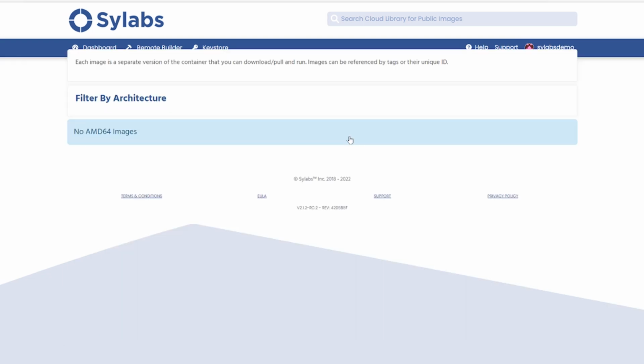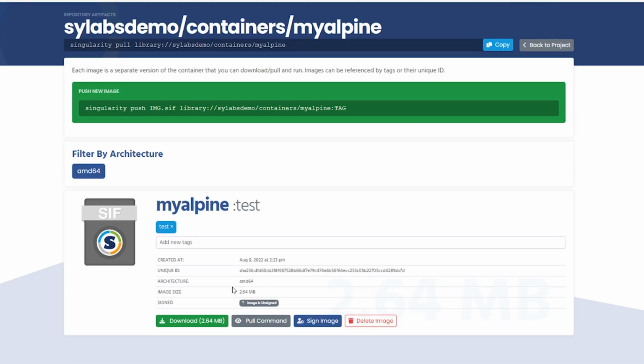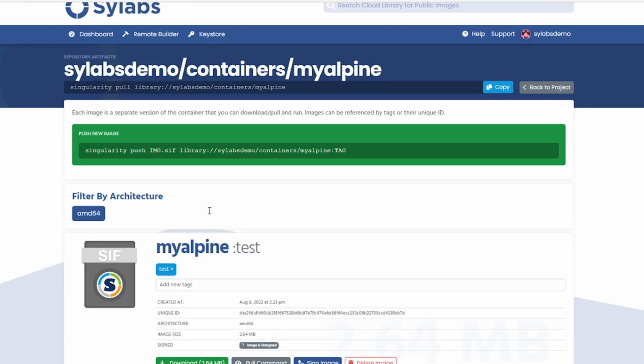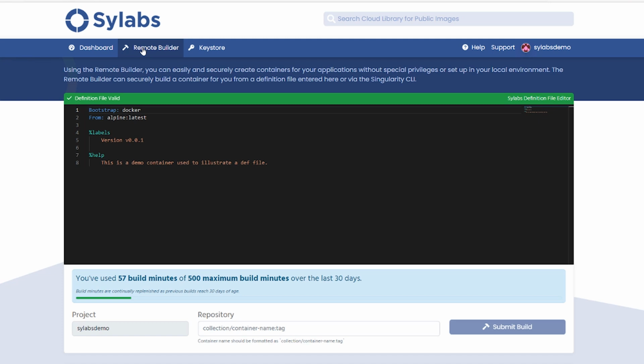It's identified as an AMD64 architecture. It has the test tag that we added, the creation date, size, and unique identifier. There is also an indication that our container has yet to be signed, but we'll get to that a little bit later. For now, we're going to move on to creating the TensorFlow container needed to run the sample workload.